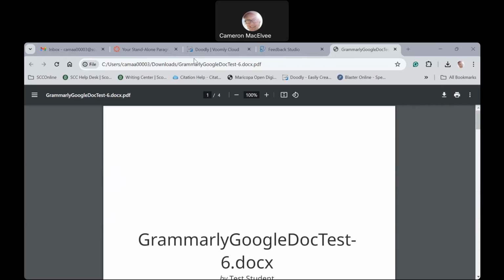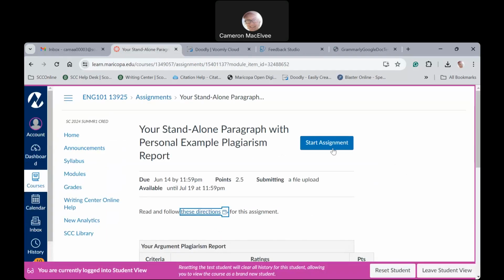But then what you'll do is, like any other assignment, you'll do start assignment, and then you'll find that report and you'll upload it. And that is how you will access your plagiarism report.